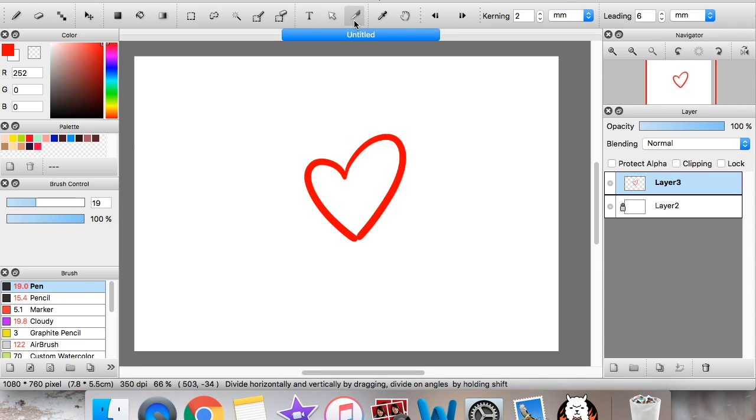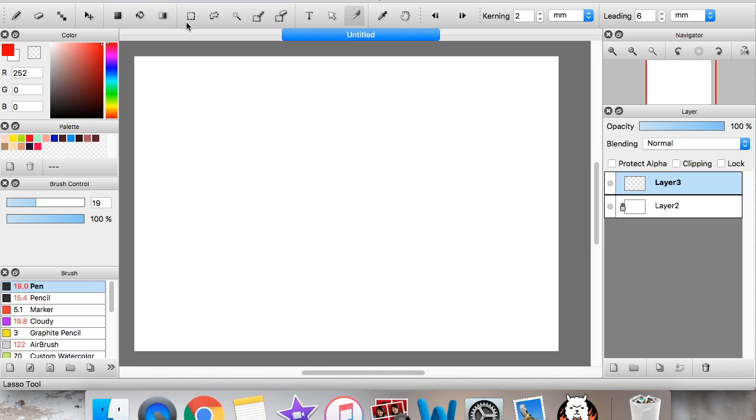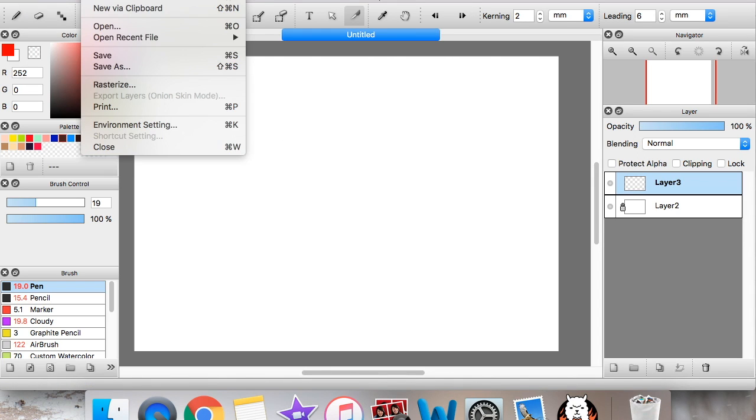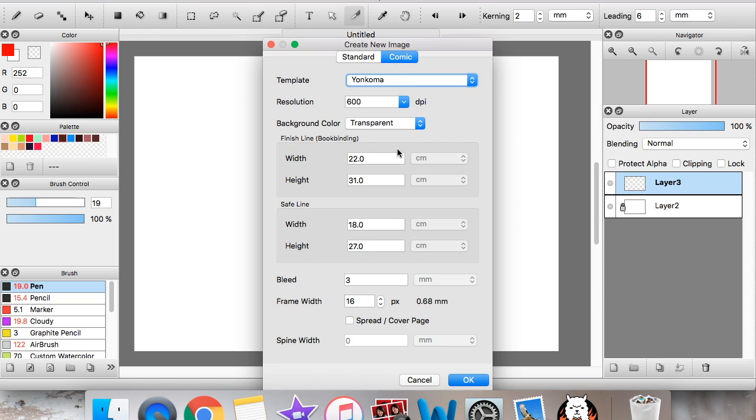The next tool right here is called, oh, it's the panel divide. So this is not used for anything besides comics. So let's see, I'm going to open a new file and it's going to be a comic page.